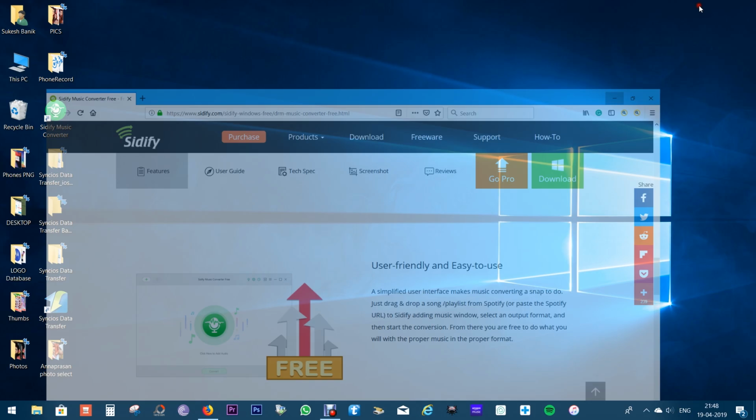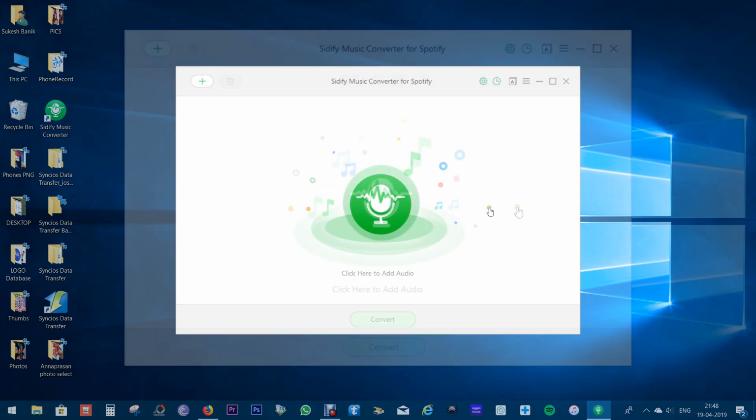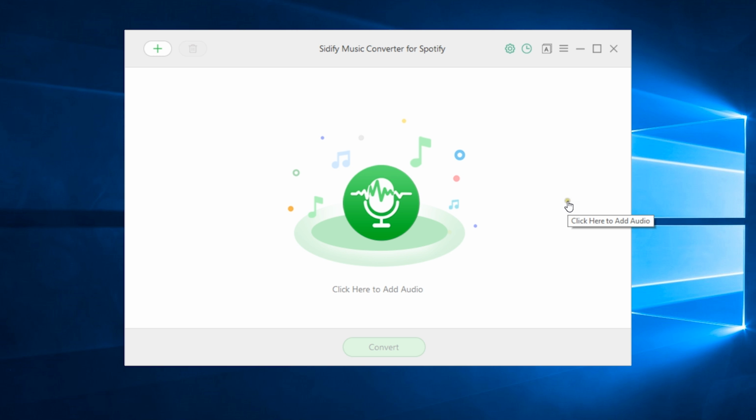Now let me show you how this works. I have already downloaded and installed Sidify on my computer. Check the description of this video for the download link. Now this is the user interface, very simple, to the point. There is no technical knowledge required.